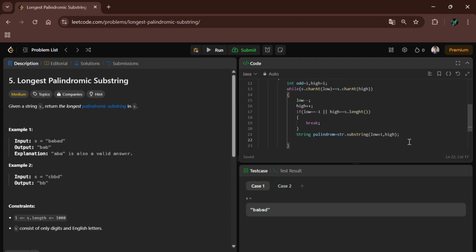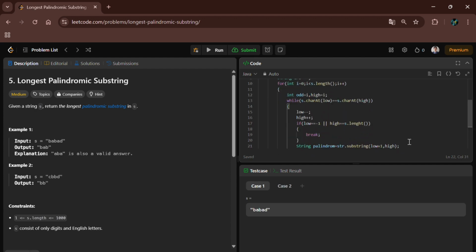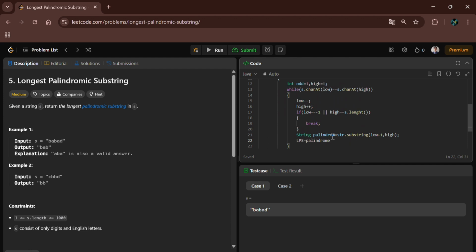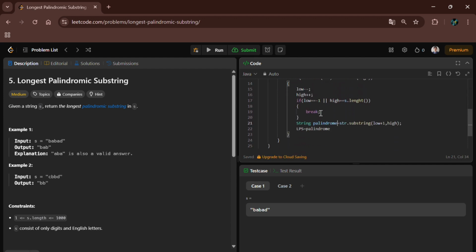Here, longest palindrome substring is equal to palindrome. I have given the name palindrome here, and here should also be palindrome. Then we have to end this if. Sorry, here we have to implement the if.